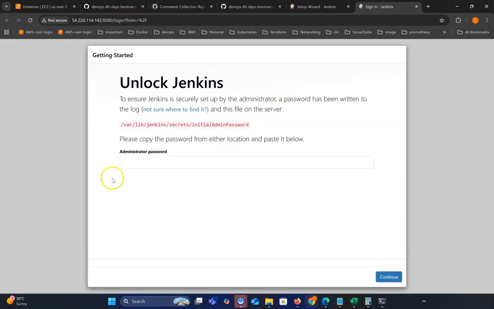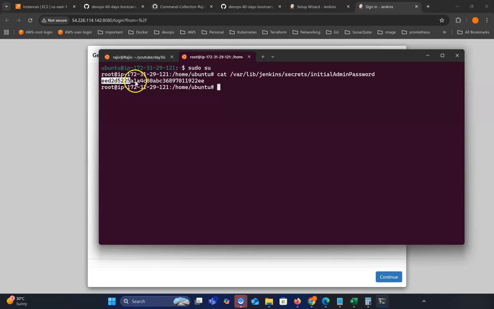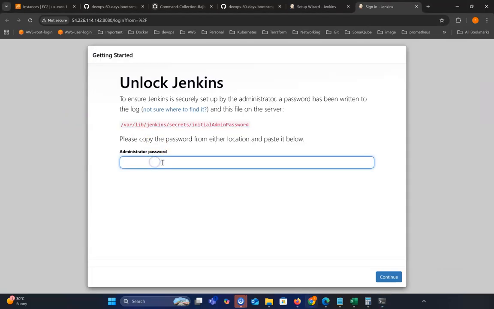You can see Jenkins is running and it is giving the location where the initial admin password is located. So let me copy that one, and I have already logged in to the server. So sudo su, then cat, and you can get the password. So just copy that one and paste it here.